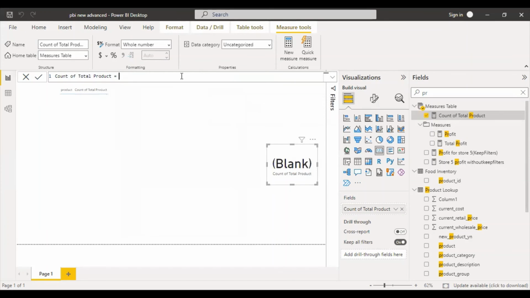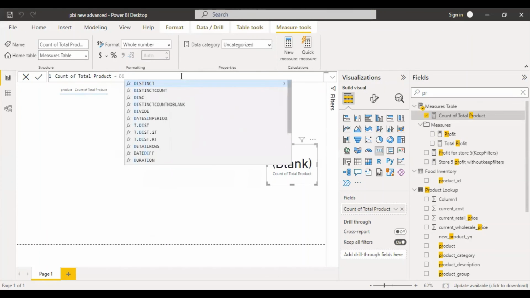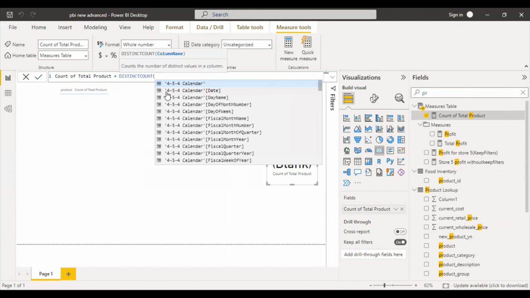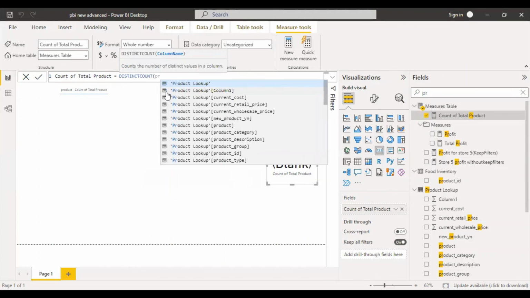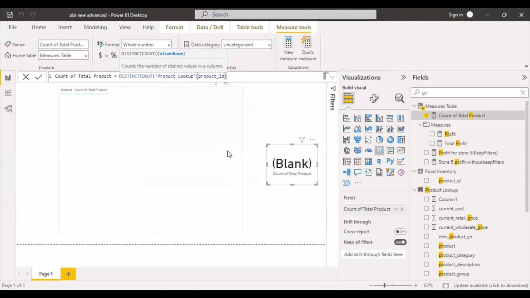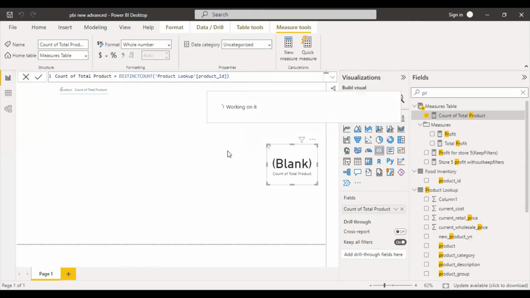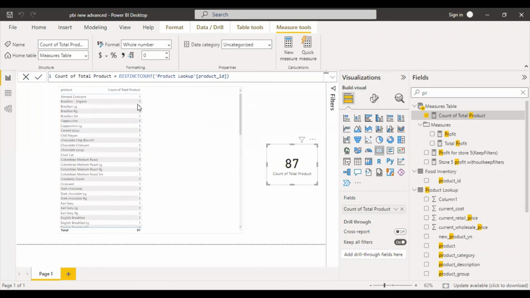So the other way to do this is, I removed everything, the formulas. You can use a direct formula, which is one of the shortcuts, distinct count, and use the product lookup table and product ID and hit enter. Once you hit enter, you'll see the same output, right?